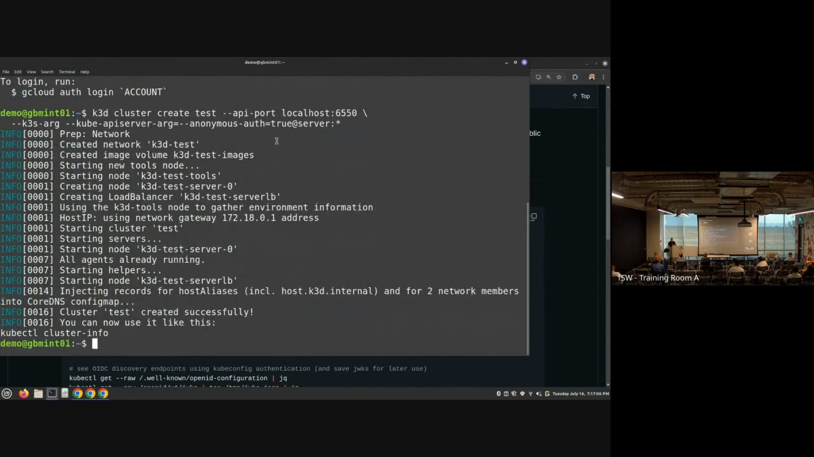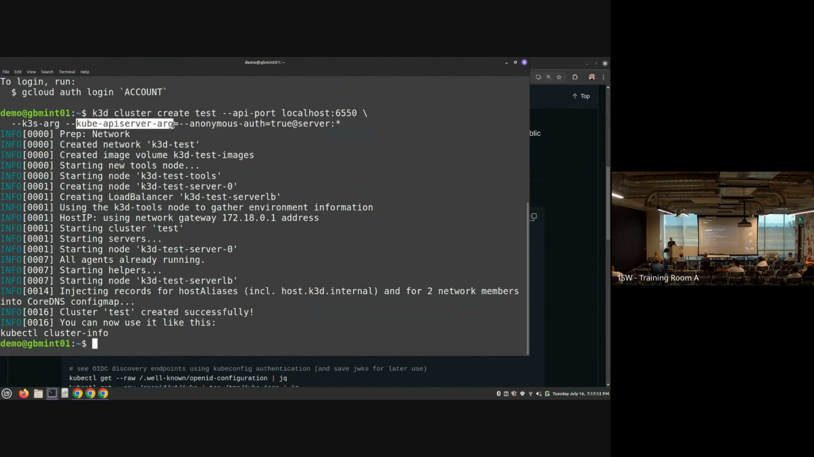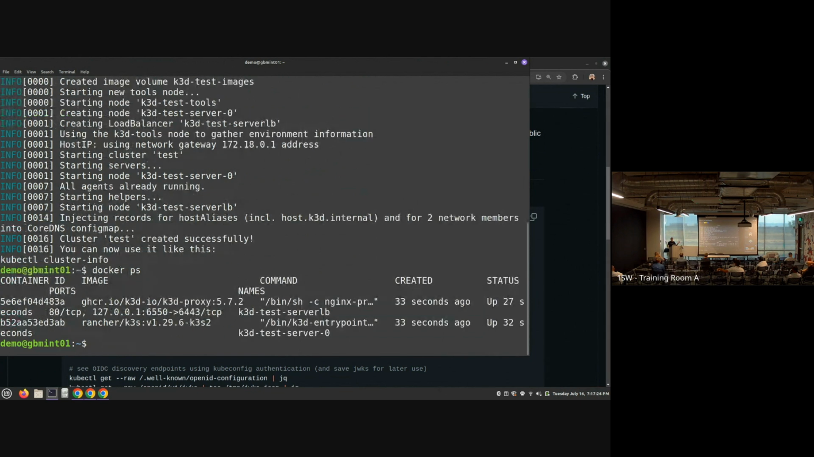You did notice I had to do something here where I'm literally passing arguments to the kube API server. They harden it to turn off anonymous access. We need that if we want to be able to hit those endpoints without JWT tokens. So I'm turning it back on. And so now docker ps, we have a Kubernetes cluster. It has a k3d test server 01 and then some load balancer thing.